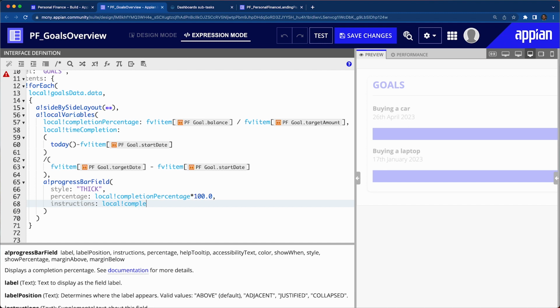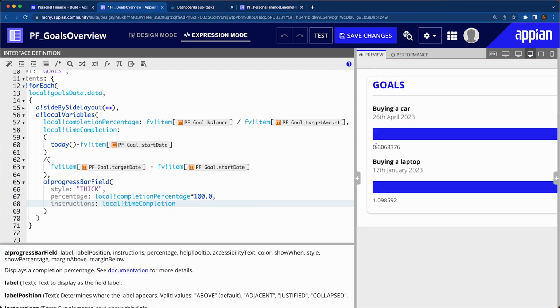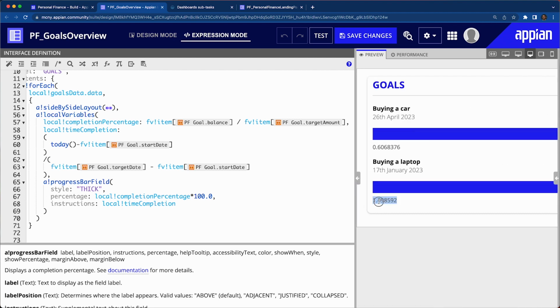So if I actually want to display the completion percentage, time completion, sorry, I can actually get the values here. So I can see 60%. I guess because this goal is late, you know, we're past due, so this is beyond 1, but that's okay.